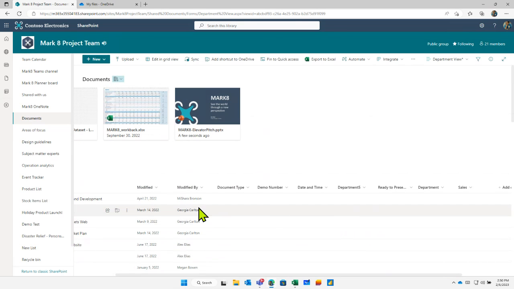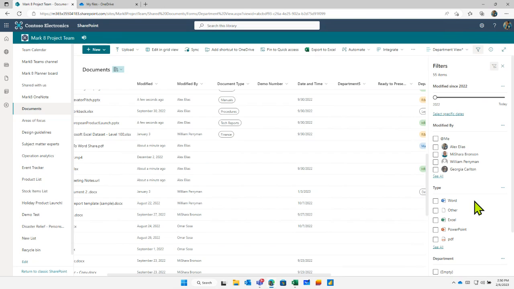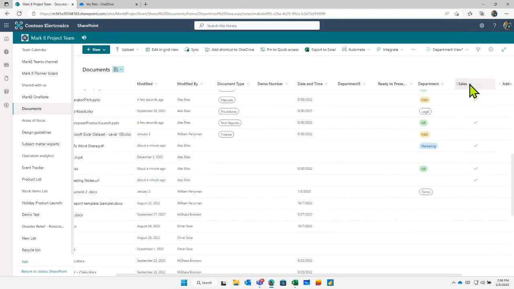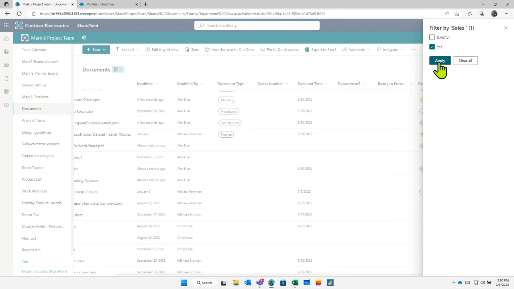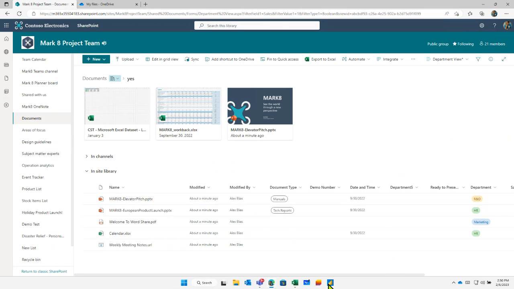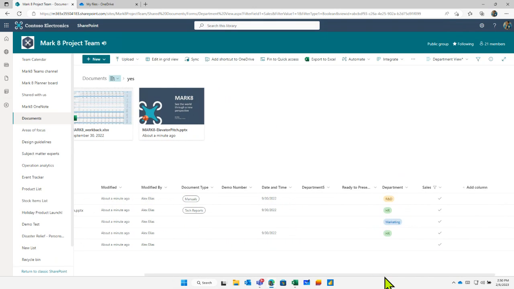There we go. So we'll see that we have our check marks here and everything's good to go. Now I can come over here and use my filter to go ahead and choose what type of options I want here, or I can simply come over here to the sales option, select filter by, and I can select yes, making it very easy for me to find all of my sales related items.